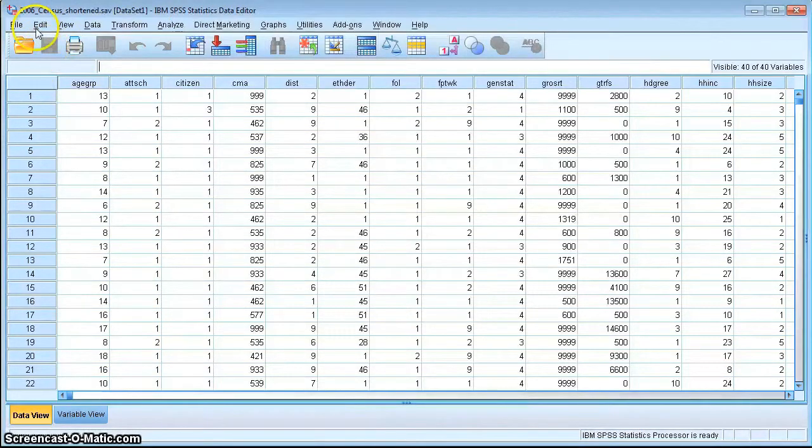The Explore procedure is what we're going to be using, for constructing confidence intervals for sample means. The Explore procedure can be used to construct confidence intervals for the sample mean. The Explore command produces many of the same summary statistics and graphical displays produced by the Frequencies and Descriptives procedures, but offers additional features.